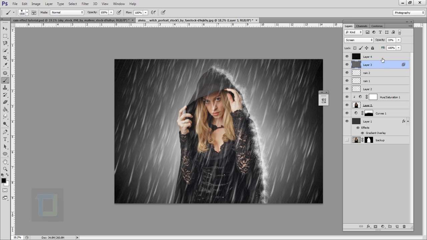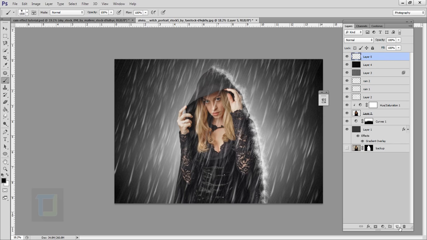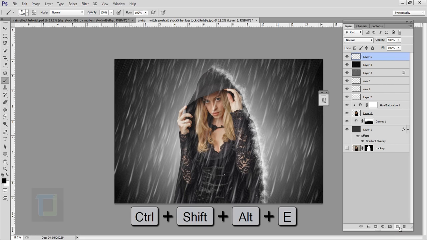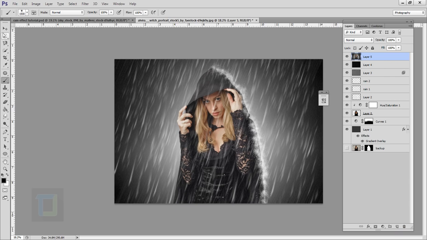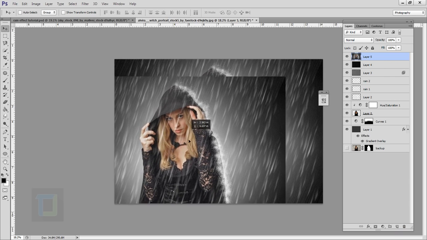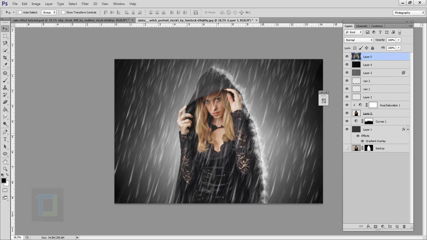So for that, select your top layer right here. You go and create a new blank layer. Then you press Ctrl, Alt, Shift and E. So now if I select my move tool and move it, as you can see, we have a JPG inside the document. And let me close it here.